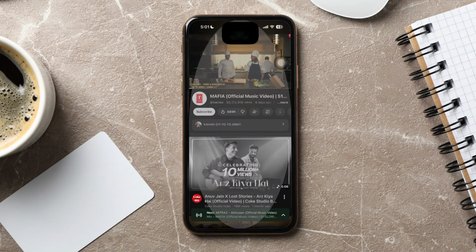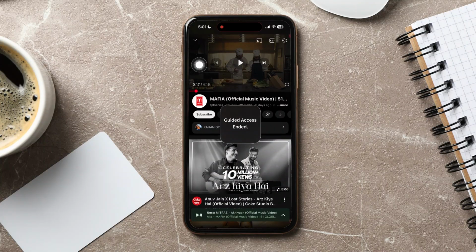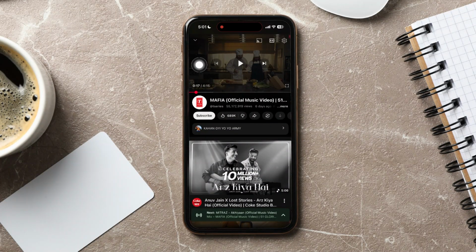To exit, triple-click the side button again and enter your passcode. Then, tap on End in the top left corner to disable the feature. Following these steps, you can easily lock an iPhone for kids.